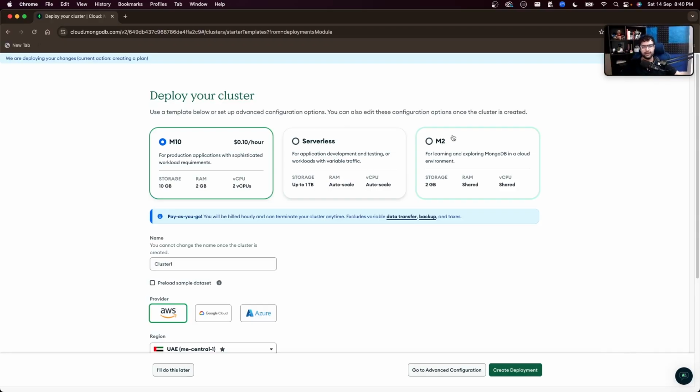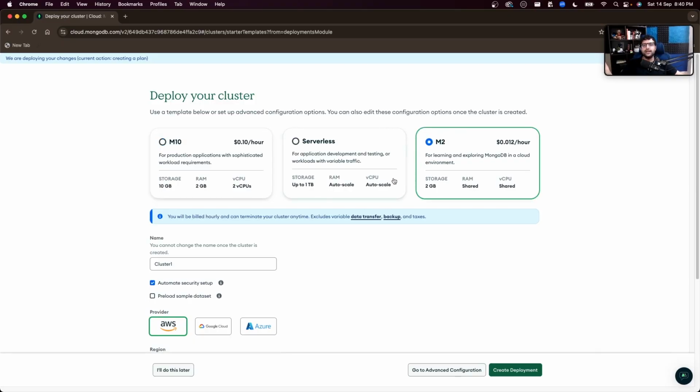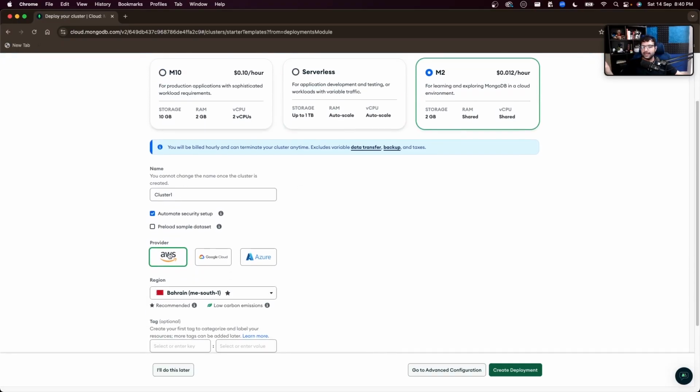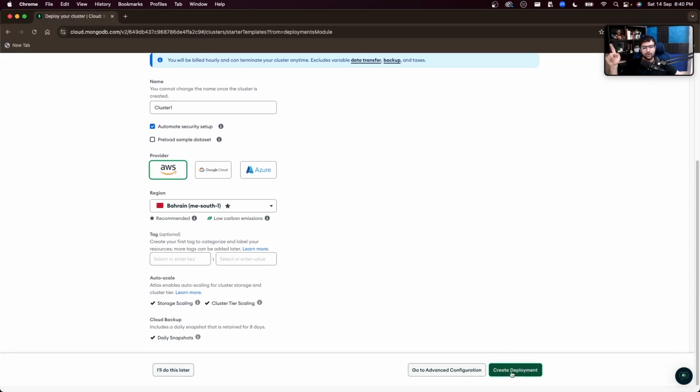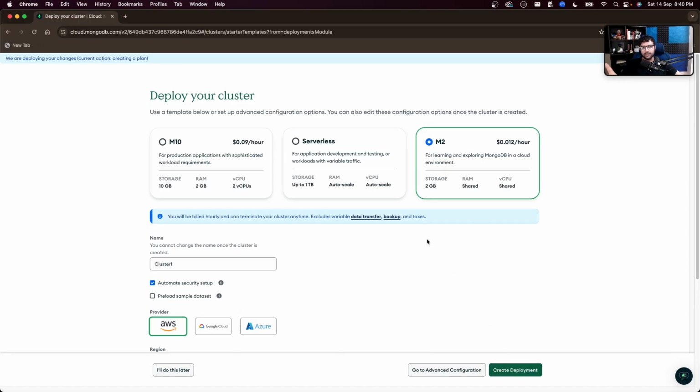The people who haven't yet created will see the M0 category. So select the M0 category over here. Select AWS as the provider. Select Bahrain as the location, doesn't matter. And click on create deployment. I repeat, select M0 so you don't get charged. If you don't already have a cluster, you should see M0 over here.